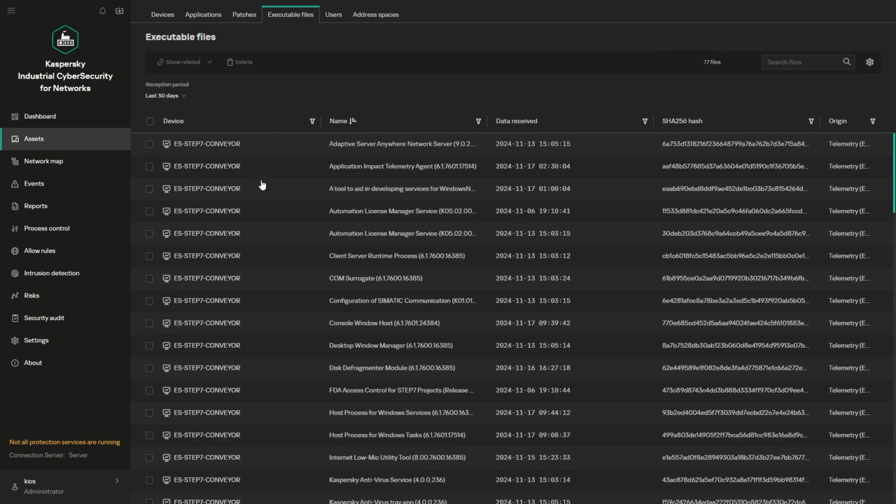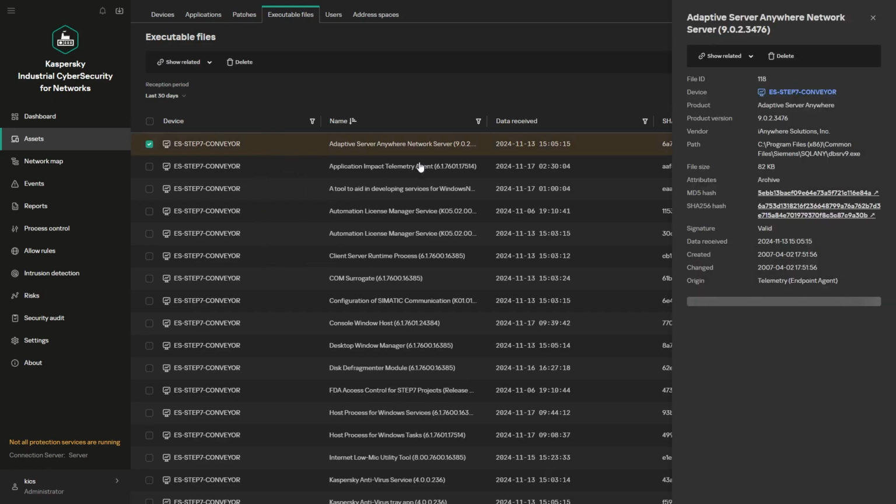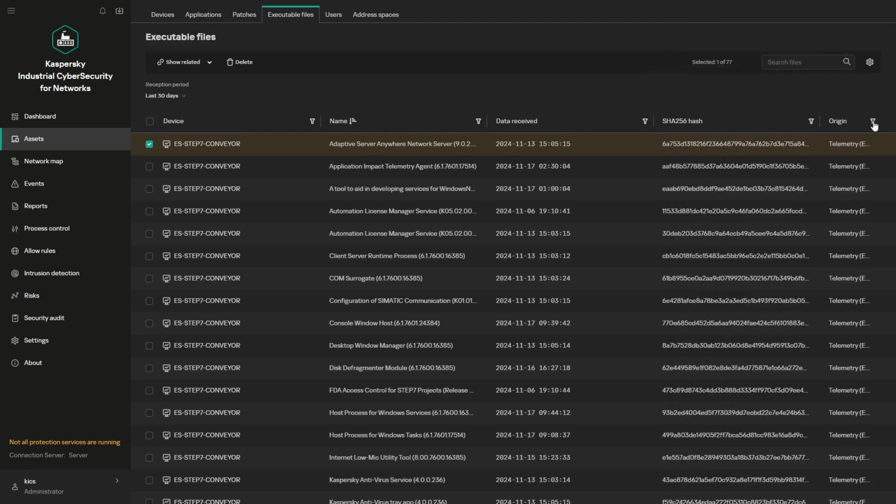Click on any file to view detailed information like vendor, version, file location, size, and hashes. It is possible to show related events or find devices which have this executable. This tab is populated with telemetry data.